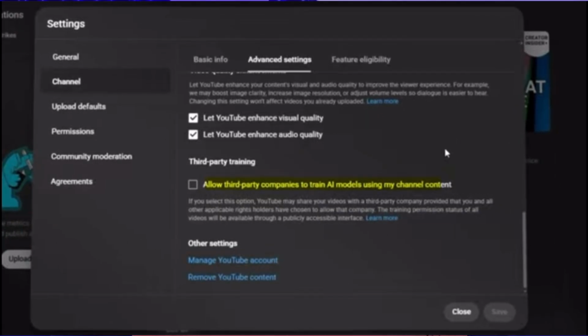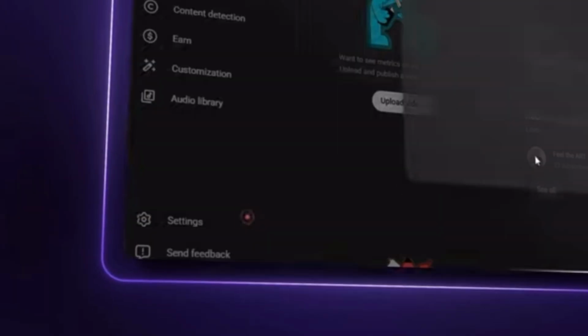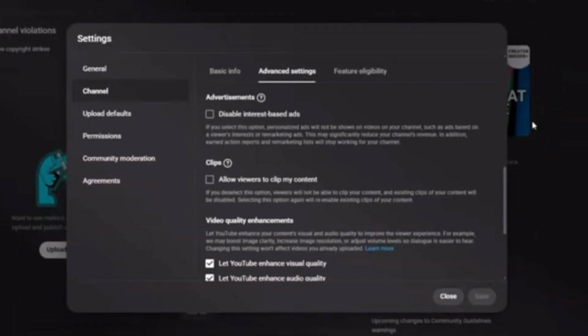The next setting is a little controversial, and it is called clips. When this is enabled, viewers can cut short clips from your long-form videos and post them as shorts or use it for whatever they want to use it for.